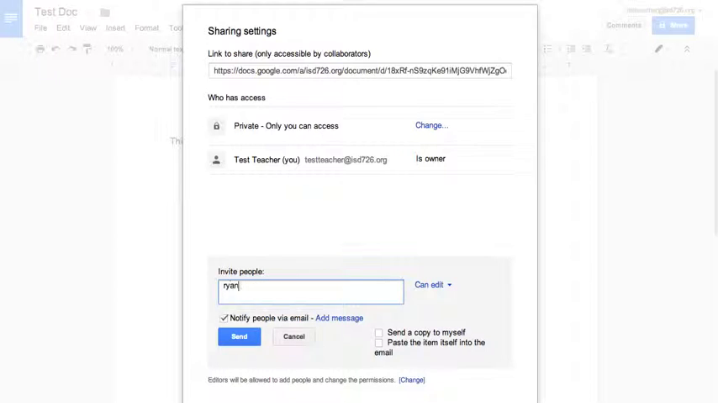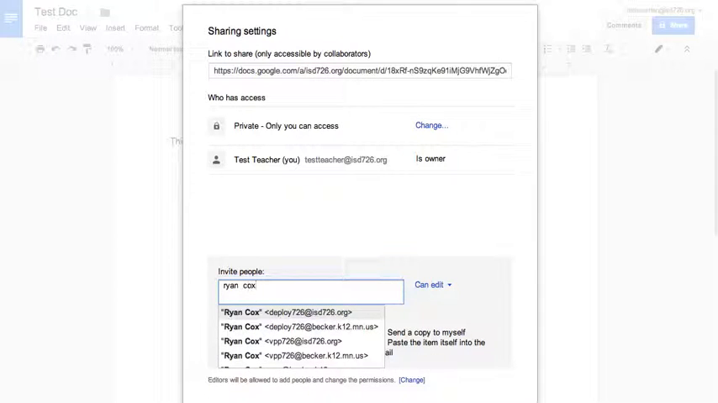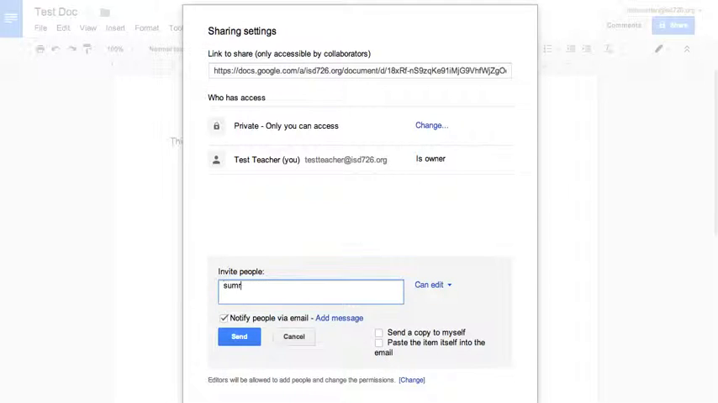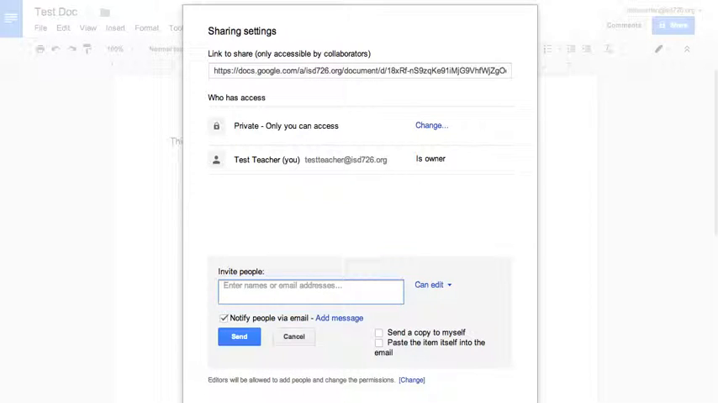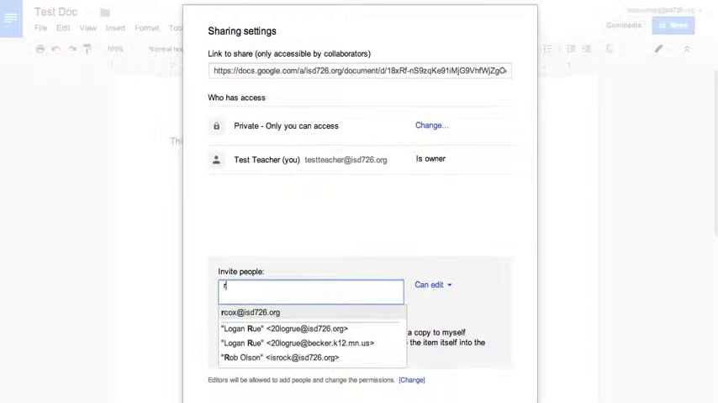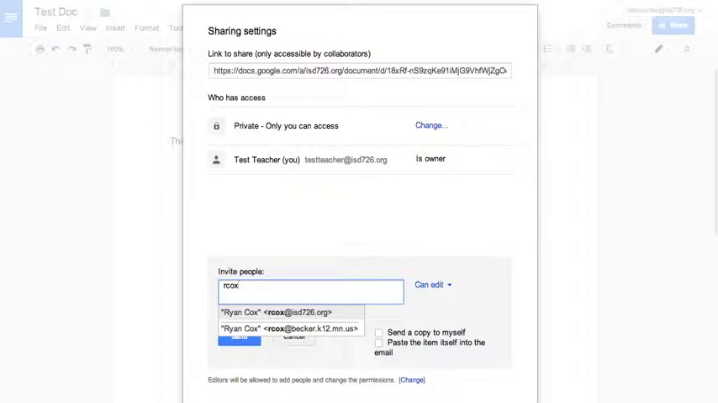So I can type in Ryan, and I can keep going, and you'll see people that have that name. And again, I've got a fair amount of Google accounts, so that's a tough one. I can show Summer, and you'll notice that there is Summer's account. Okay, so I'm going to share it with my actual Google account, and I'm going to put in RCOX, and then I'm going to choose my ISD 726.